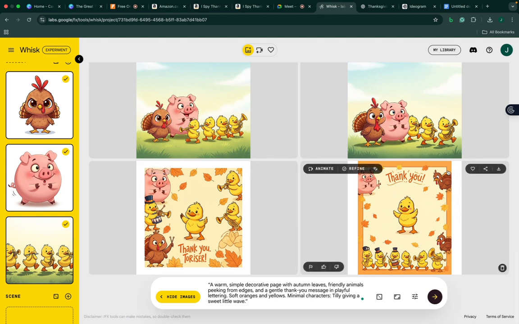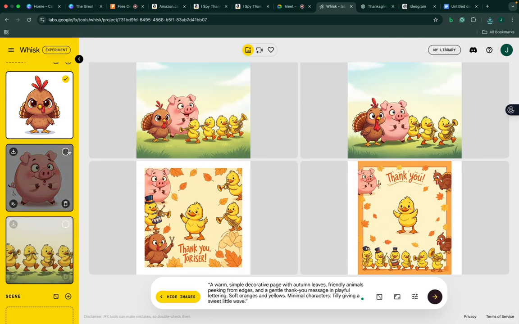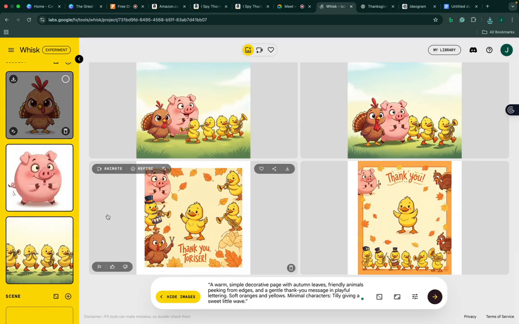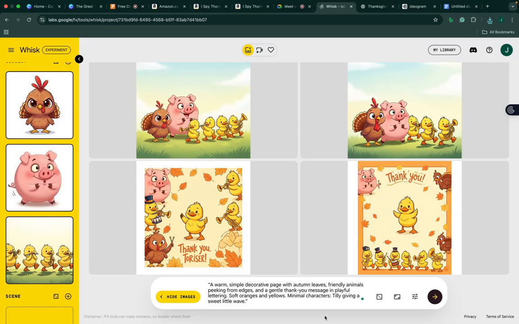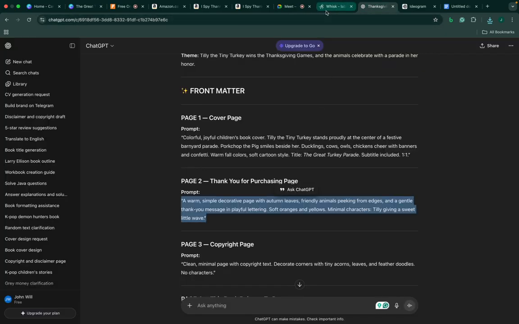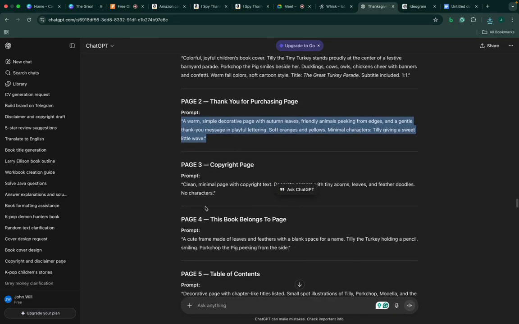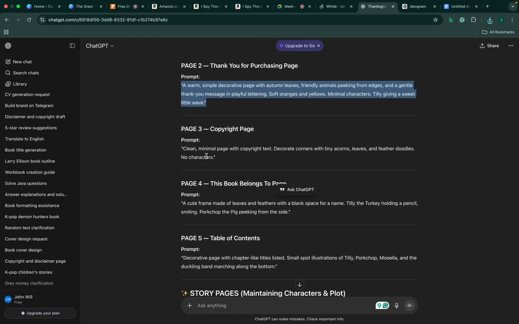Now, if you don't want it to be included in any of these, you just come here and not select it, like this. Let me do it again. You see, I did not select anyone here. So I'm going to generate this again and see. Thank you. This one is the copyright page.